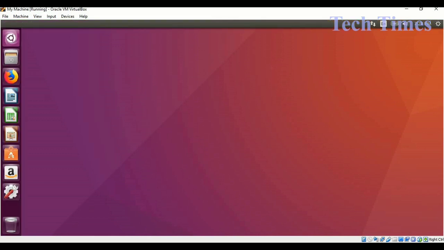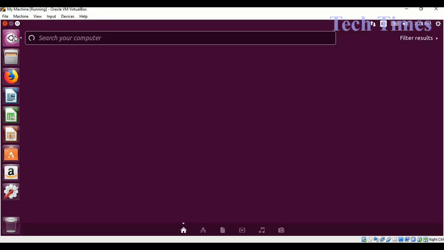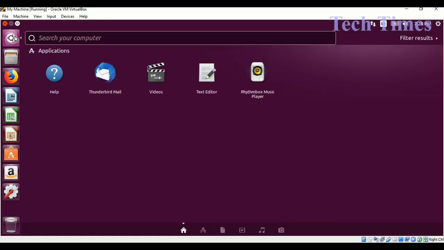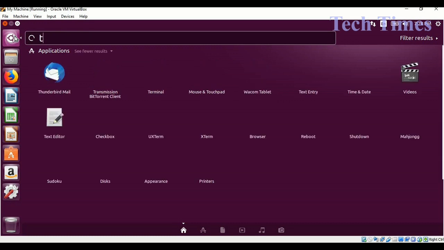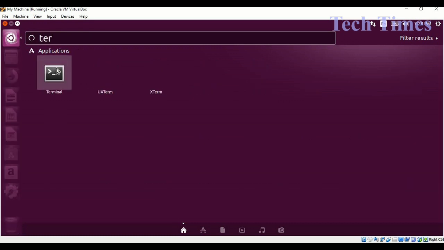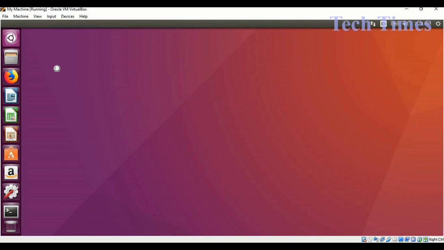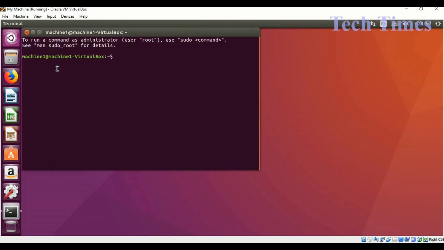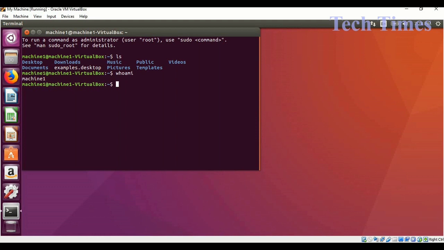Let's go to terminal and run a few basic commands so that I can show you that its installation is completed successfully. So go to terminal. My machine is slow, so pardon me. Go to terminal and I'm going to run some basic commands, ls and whoami. It will show me which user I have logged in as.